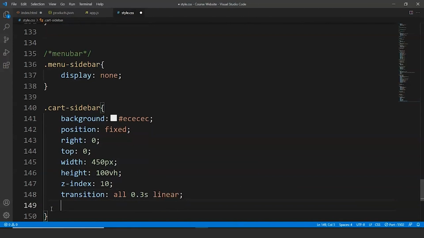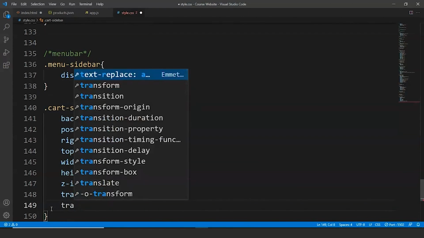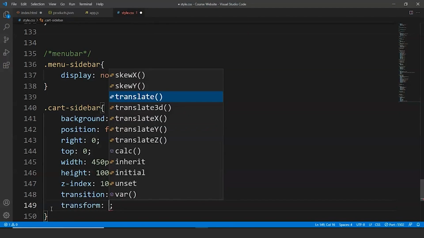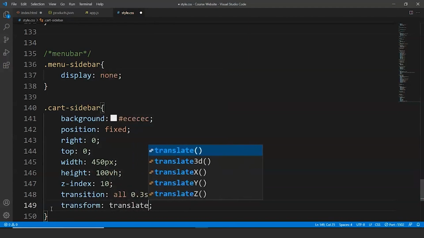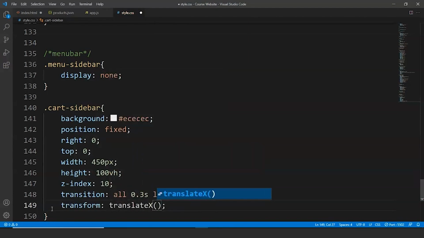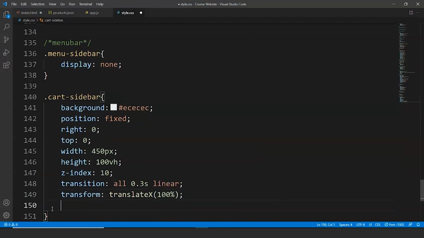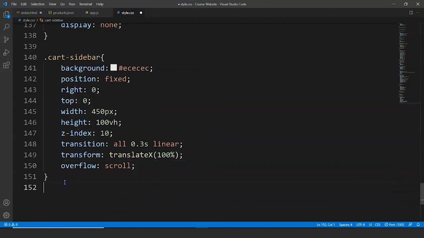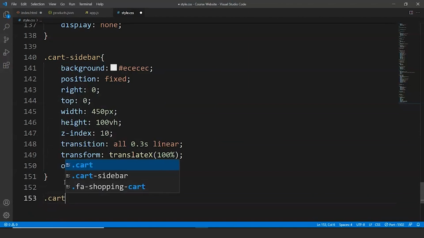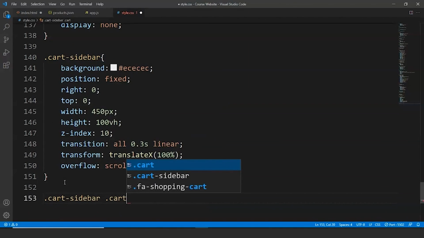Fine. Next up, we'll write here transform, and inside transform we'll write here translateX. Fine. So inside here we'll write 100%. It will go along with the x-axis, that's why we have written it over here. We'll write here overflow scroll. We are done with it. Next up, we'll write here .cart-sidebar, and we'll write here .cart as well.